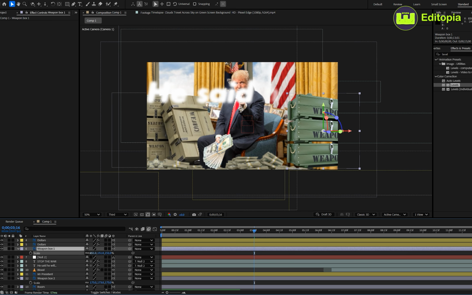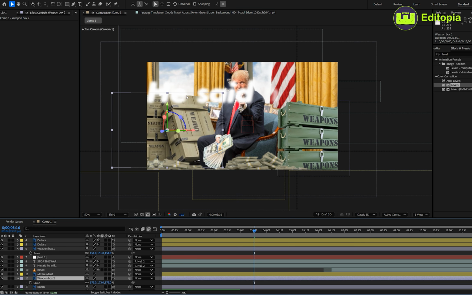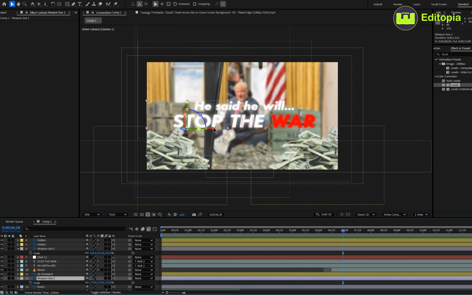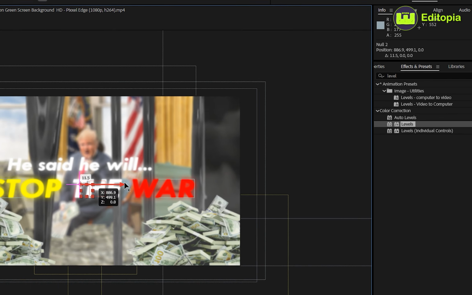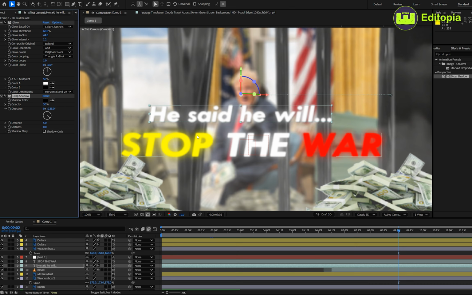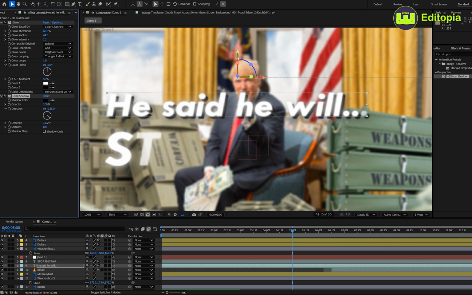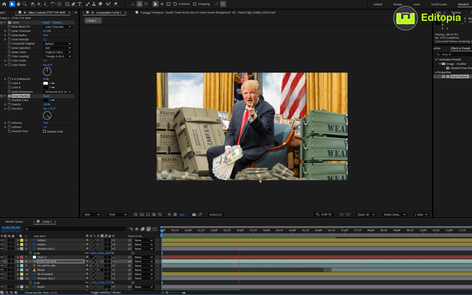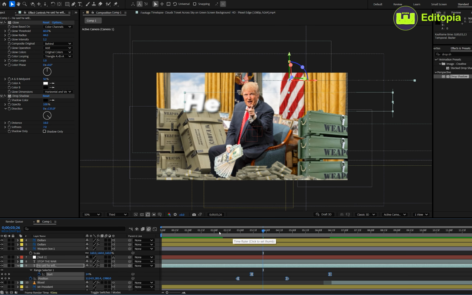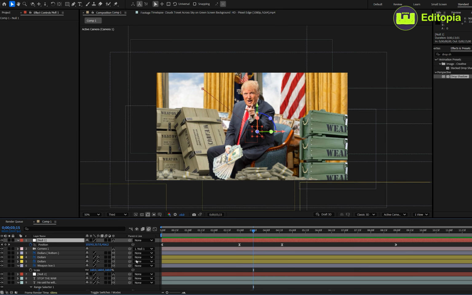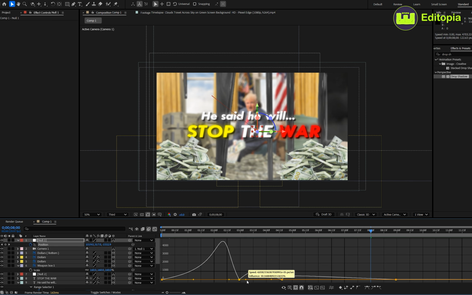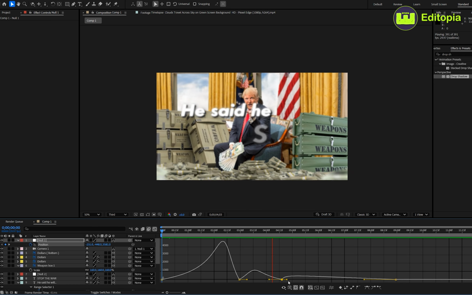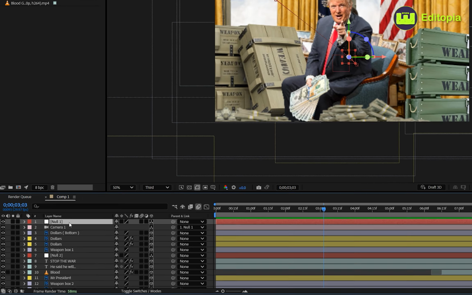Time for final checks. I go through the whole scene and fix any details I'm not happy with. Let's add a drop shadow to the text to help it stand out more. Tweak the camera animation a little more. And we're done. Wait. Let's add a bit more sauce.